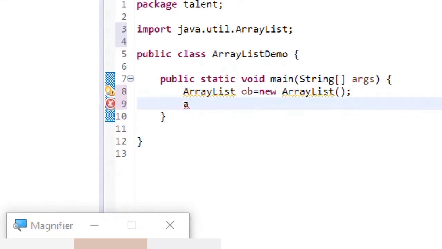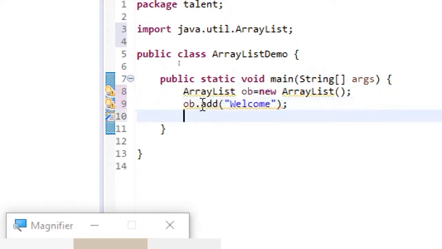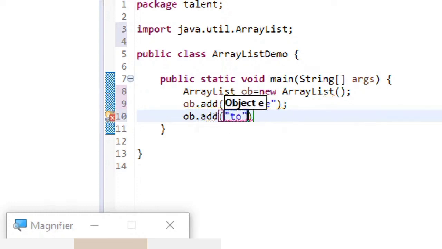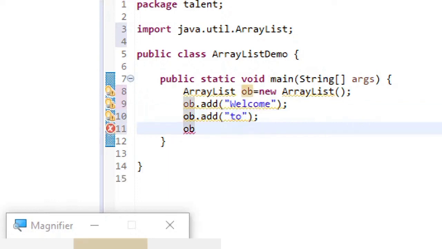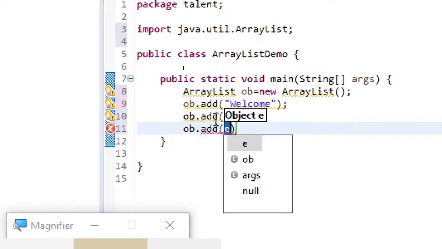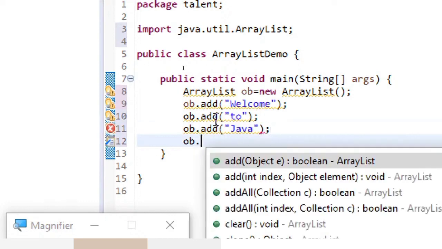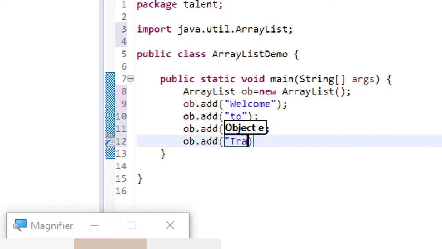So now what I'll do is, I'll just add. Here I'll just give some strings: welcome, okay, let's write it very quickly. ob.add("welcome"), ob.add("to"), ob.add("java"), ob.add("training"). So I'm just adding 4 string objects.